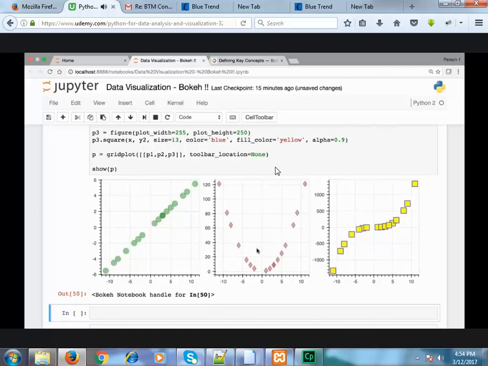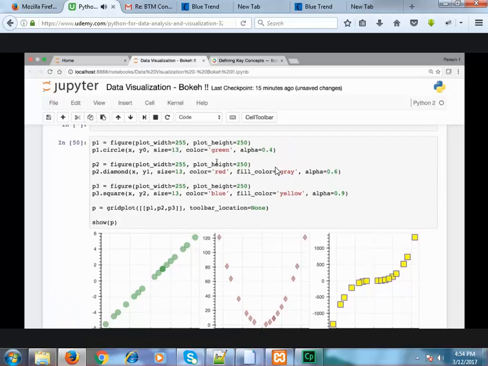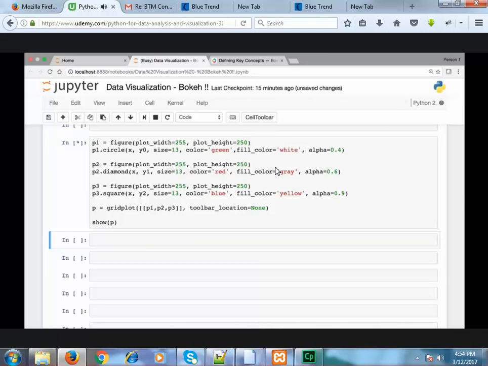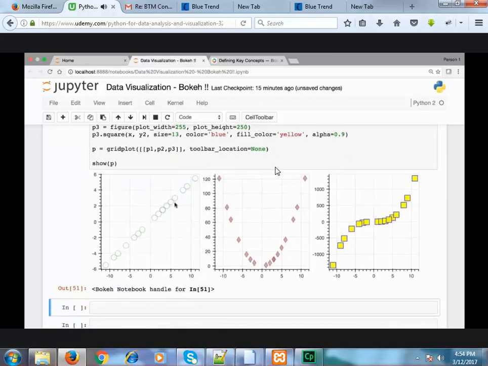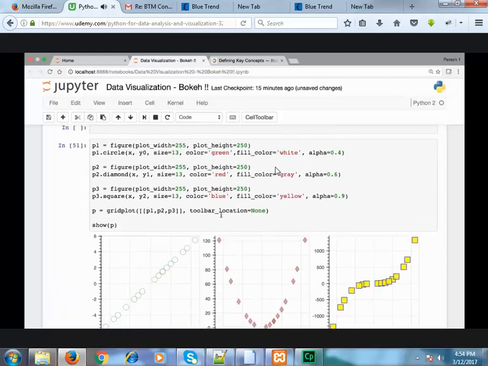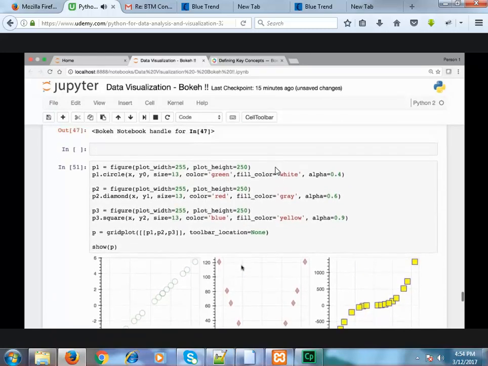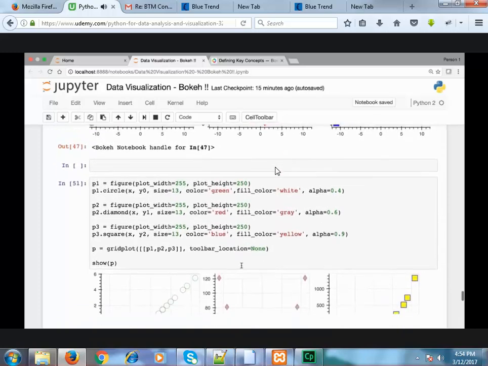So here you have yellow fill colors, gray, and for your circle, color is green. Let's pass fill color and then let's set it to, you can make it white, for instance. Run it again and you have white as your fill color. So you can change the properties of your figures, one or more figures in your grid plot.